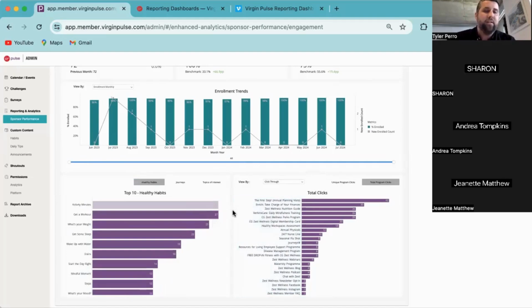And then healthy habits. These are rewardable actions in the platform as well. This is for the last 30 days, so you can see that activity minutes and getting a workout are all important. Weight as well. So just a quick snapshot again of what you can see from those populations.